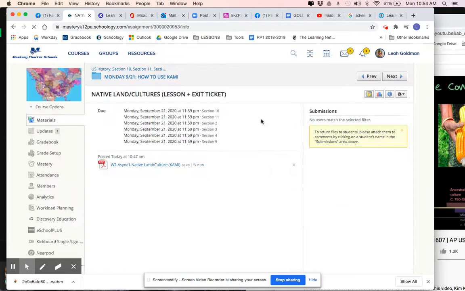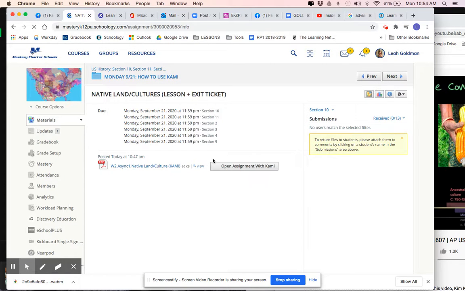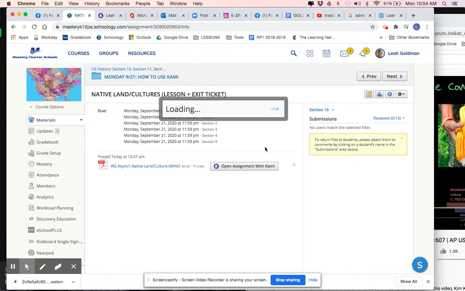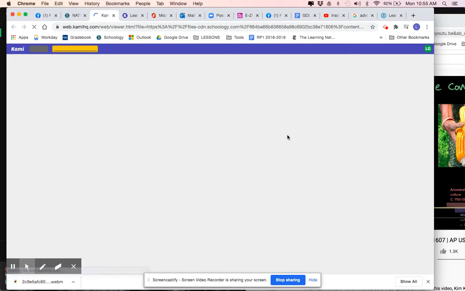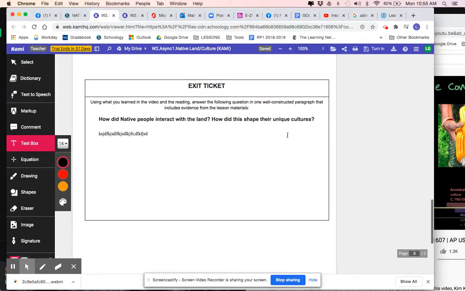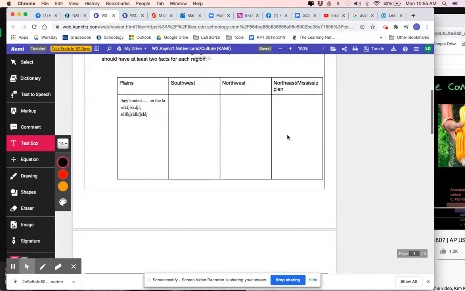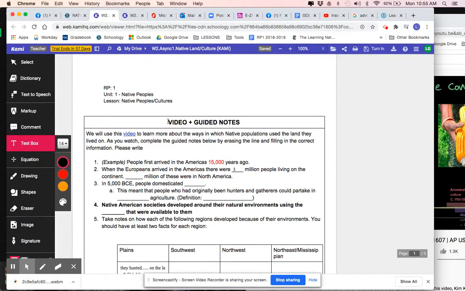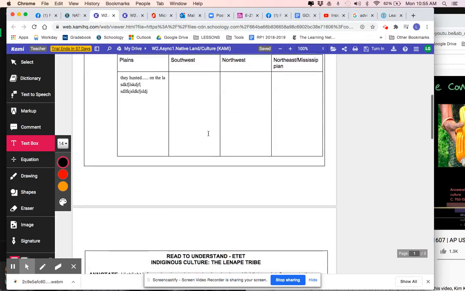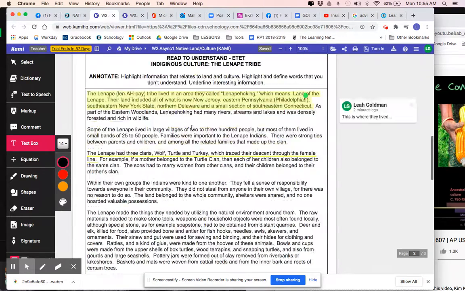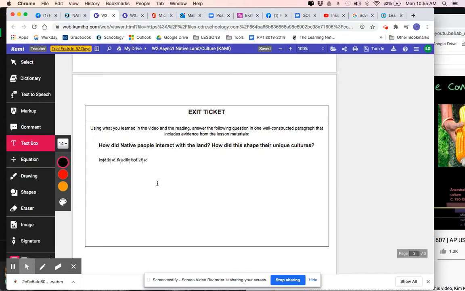And as you can see, it's going to ask you, do you want to open the assignment with Kami? So I'm going to press that. So this is what Kami looks like. It is basically just your screen right here. And it has some guided notes on here. It has a reading, and then at the end it has your exit ticket.